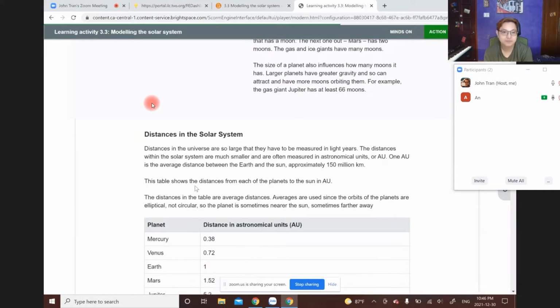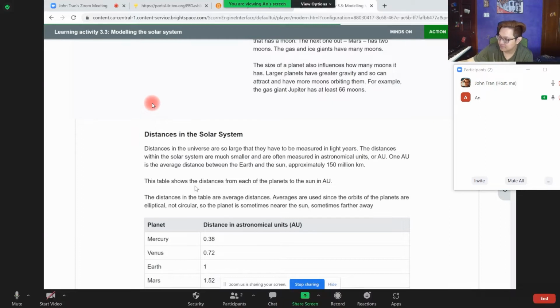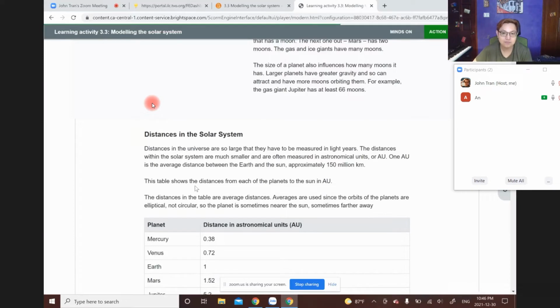Distances in the universe are so large that they have to be measured in light years. The distances within the solar system are much smaller and are often measured in astronomical units, or AU. 1 AU is the average distance between the Earth and the Sun, approximately 150 million kilometers. Man, that's a lot.